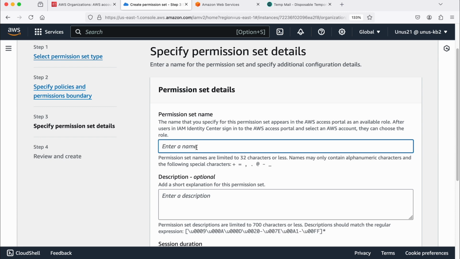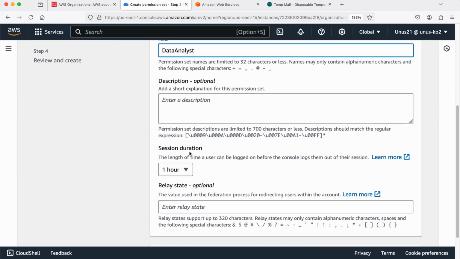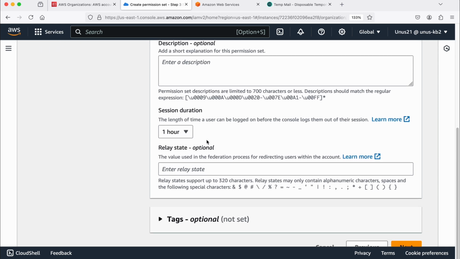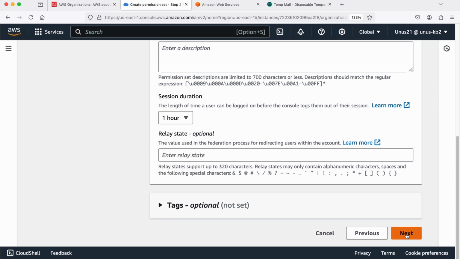It is asking for a permission set name, so I am going to use the name data analyst. Description, I am not entering anything. When you log in using this particular permission set, you will be given temporary access for 1 hour. If you want to change that, you can make it 2 hours, 4 hours, etc., but I'm not changing it. Come down, click on next.